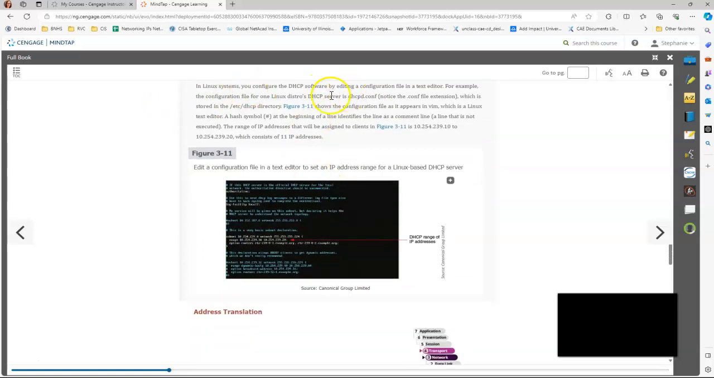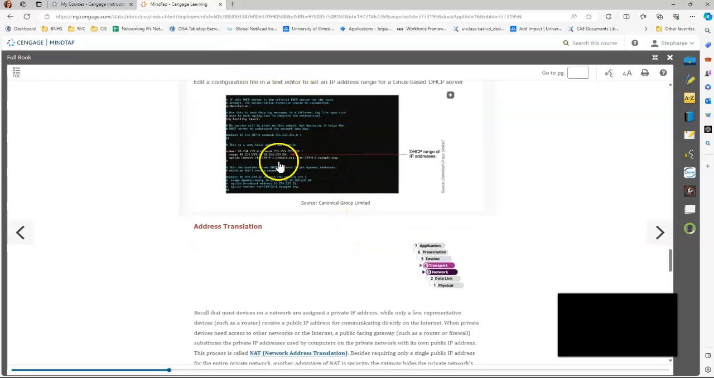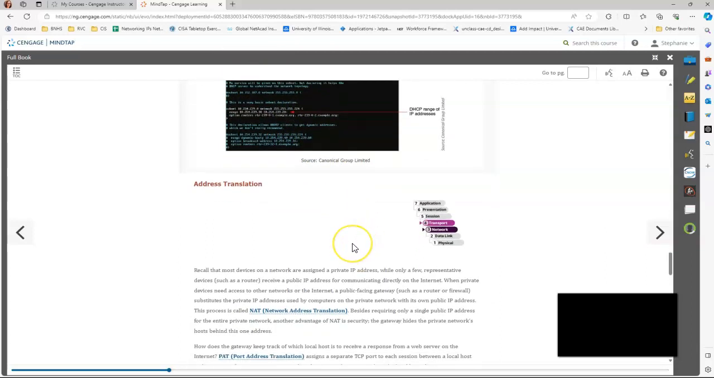In Linux systems, you can set DHCP through a text editor. You edit the configuration file. But there are also some Linux systems where you can do it through the GUI. So we've got different options for that. And you can set your range of IP addresses in that. You can see here's the subnet declaration, and we've got our range here. And knowing the command line in Linux is a great skill to have as well.